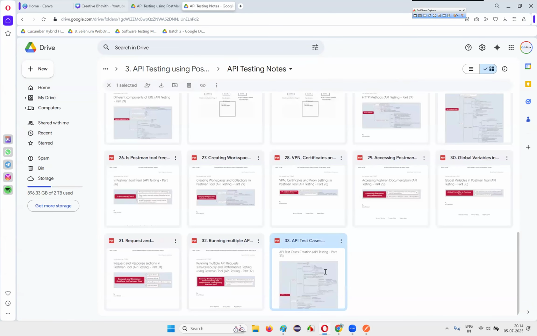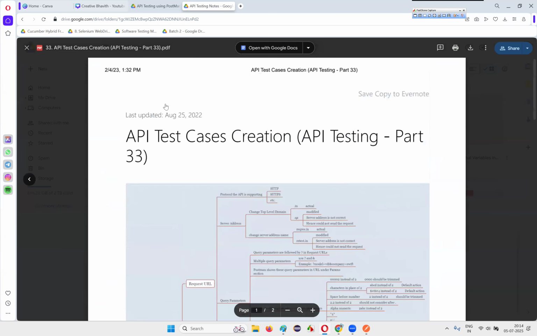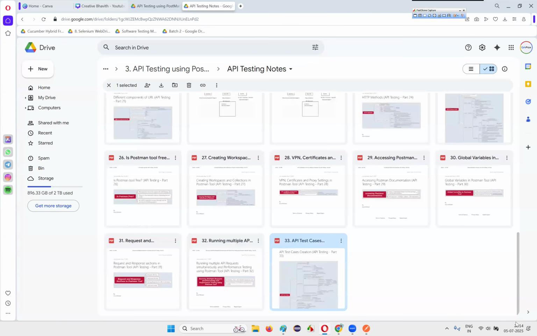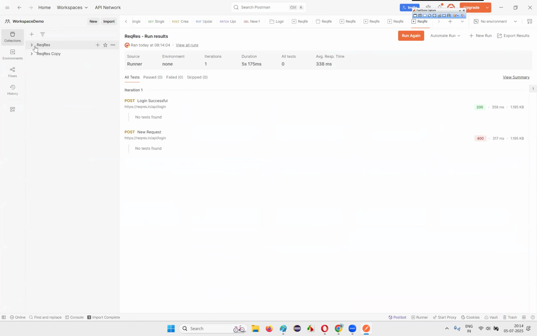Then we have this API test cases creation. Okay, so I'll be covering about this tomorrow, guys. Tomorrow at the same time we'll connect. But today this much is enough. Tomorrow I'll cover this part. How to perform the actual testing I'll cover tomorrow. Just today, Postman and how to get into the real-time feel, how to get the things ready in the Postman tool.